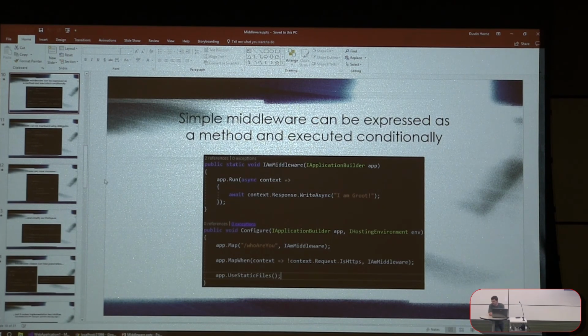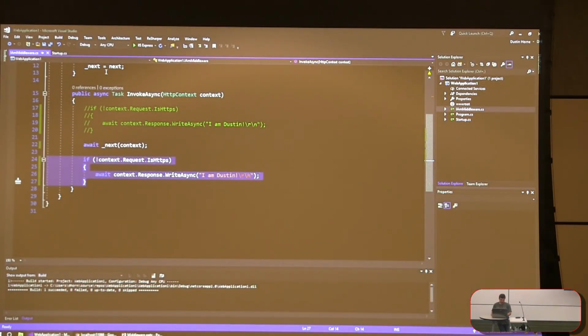MapWhen is a little more complex because it gives you access to not only the context, but also the request delegate, so it allows you to continue calling additional middleware. Your Map method is not going to allow you to do that. It's just a really simple "if they hit this path, do something." You can't continue down the request pipeline. I can actually demonstrate that, where it gets a little bit interesting here.